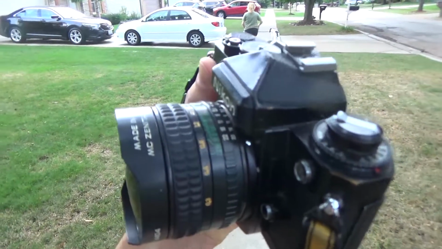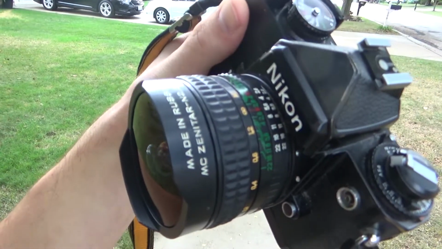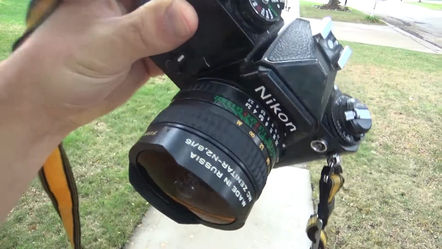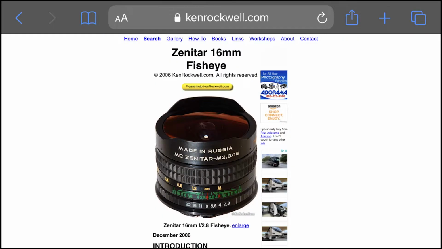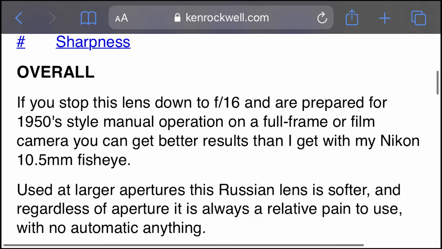And f2.8 is a wide enough aperture to get some exciting things if you're doing something in low light or just want like crazy blur. According to Ken Rockwell, it's pretty fuzzy at any aperture wider than f16, but everything I've shot so far has been up to my standards. Now, on to the tests.